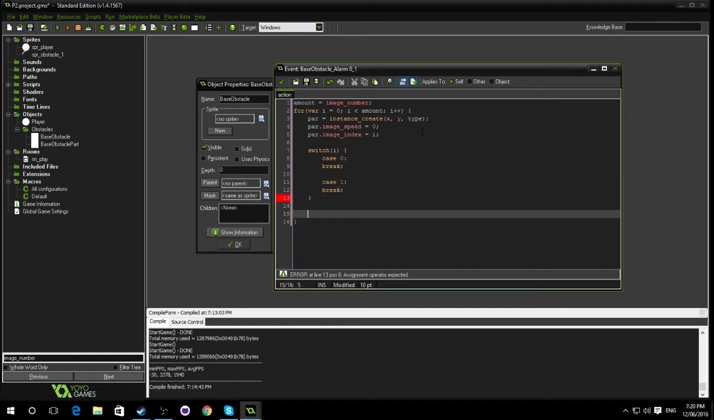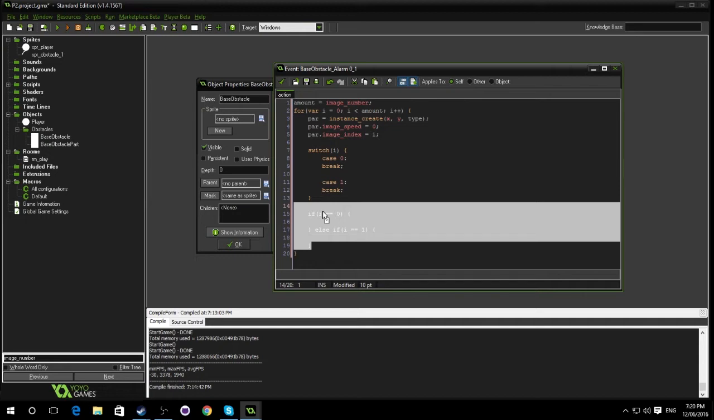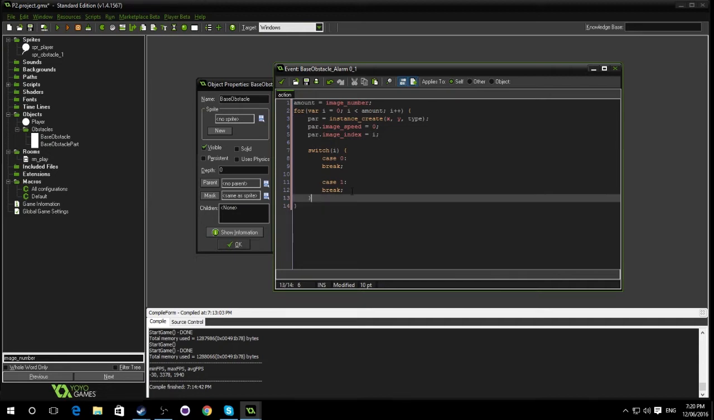Or you could do if i is equal to 0, else if i is equal to 1. They do exactly the same thing, just this looks a lot neater. So we're going to be using a switch statement, and not a lot of people know about the switch statement, so that's what we're going to be doing today. Let's make two more switch statements, so we have 4 in total.